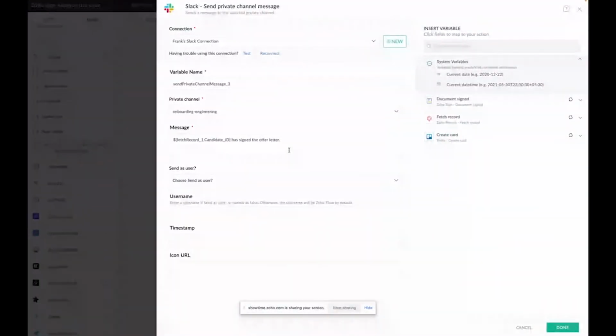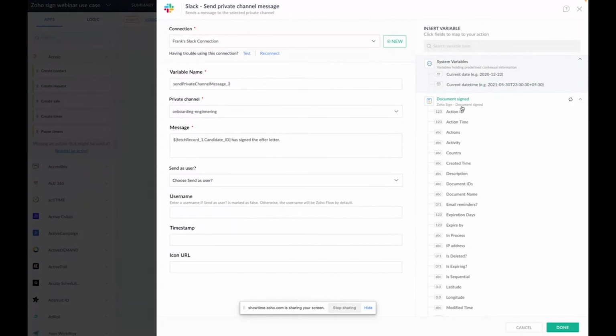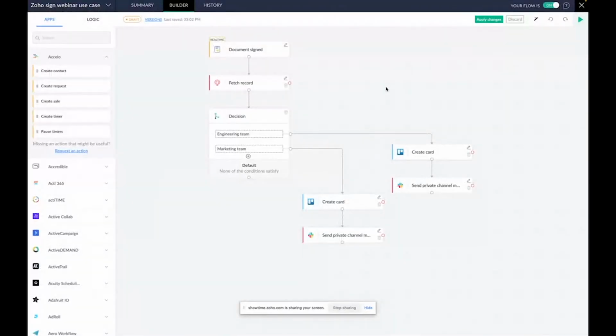Let's say if the message has to be a little more customized and a little more personal, we can set up the message to map the values from the trigger where the joining date is part of the custom fields in Sign, and we can map it into the message so the person who's handling the Slack channel could get more details on when the employee is joining and what his needs are, does he need a laptop, etc. So this is how Zoho Flow can be a part of the contract management system.